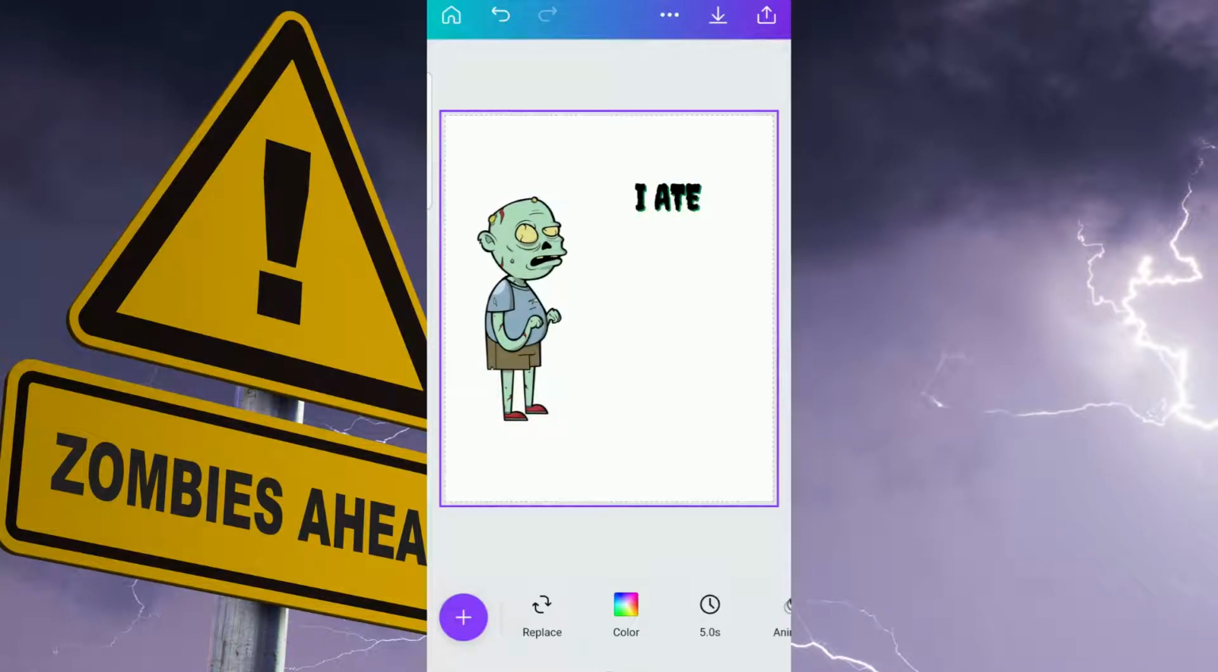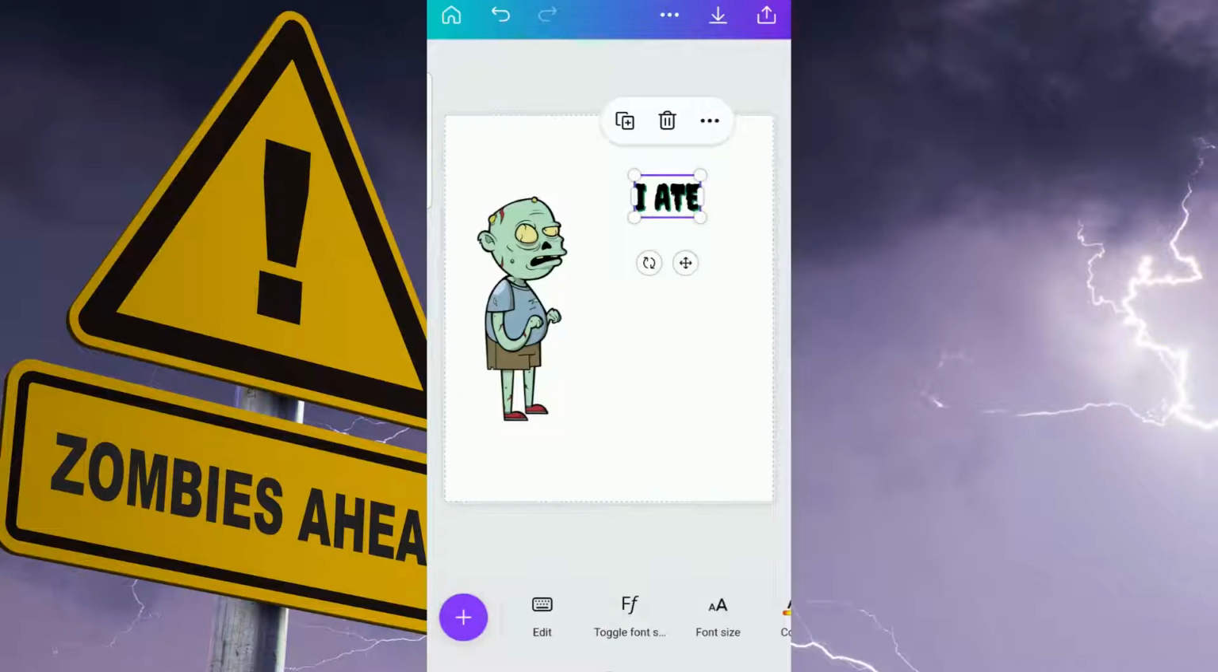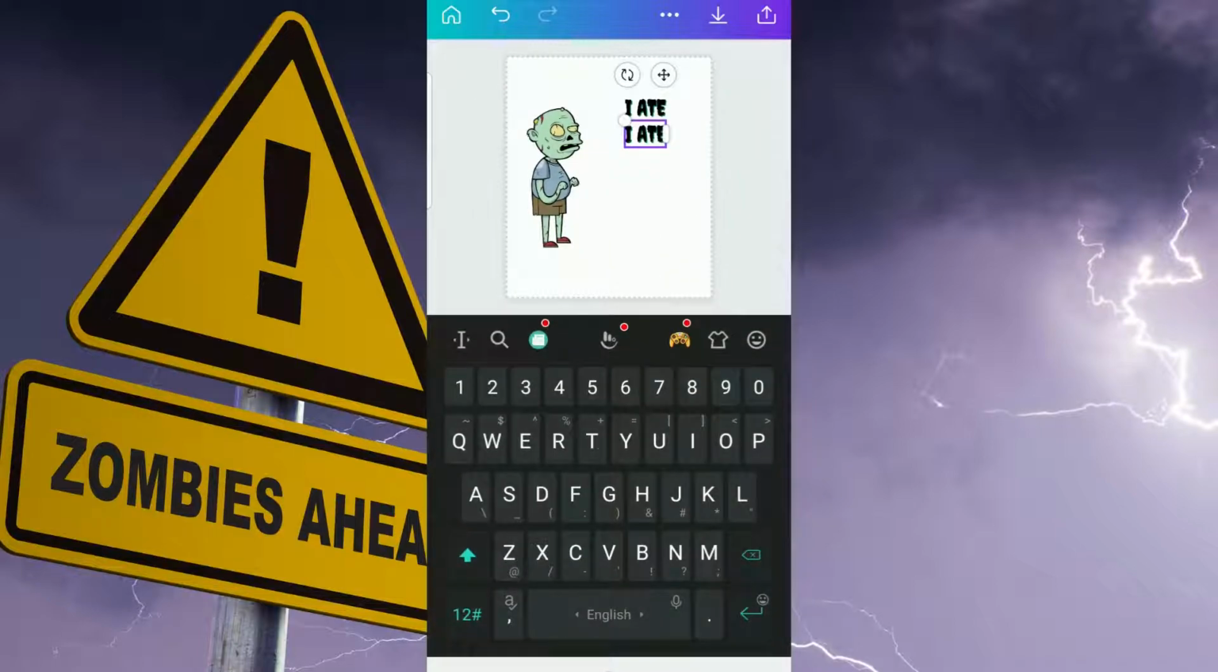And then we're going to duplicate this. So you tap on it, and right above the word I ate, you will see a plus sign, a garbage can, and the 3 dots. We're going to tap on the plus sign. And we're going to bring it down. And then we're going to say edit. And clear that out. Make sure your caps are on. And say your brains.